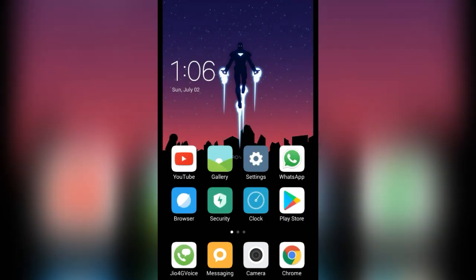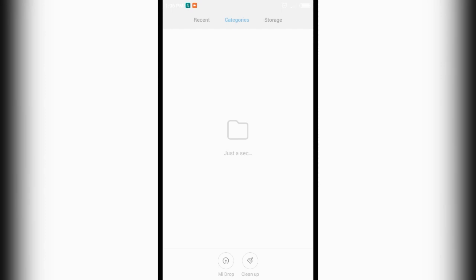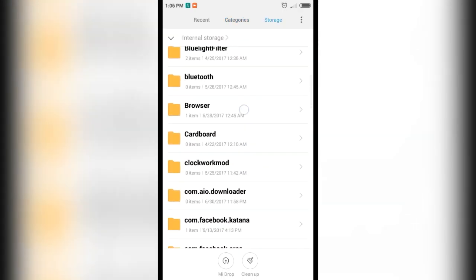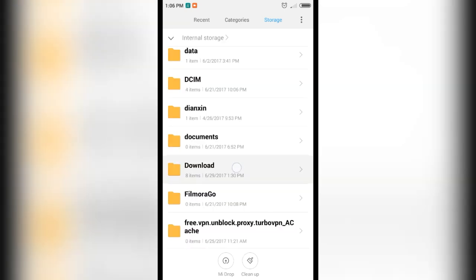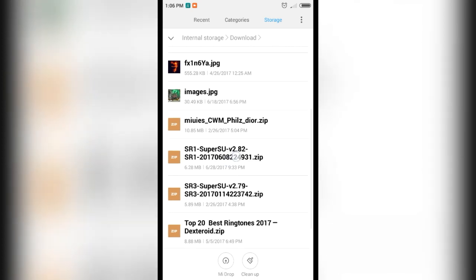Okay, so let's start. First of all, go to the link in the description below, download it, and please remember the path where you have downloaded it. So I'm going to show you where mine is. Mine is in the internal storage, in the download option, guys. Here, as you can see, it's the new version.